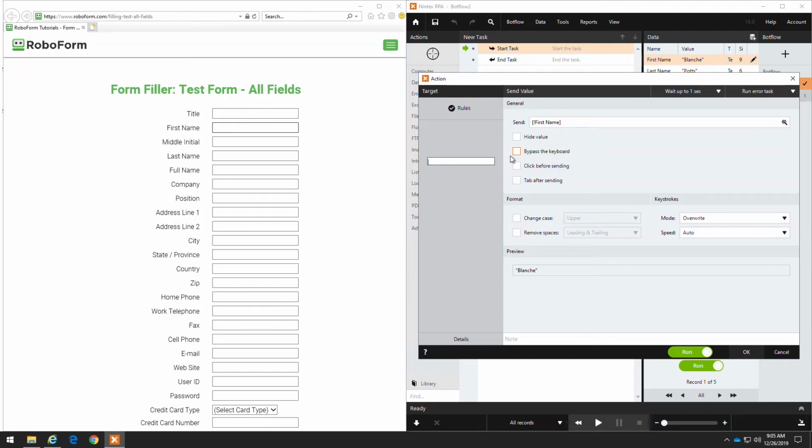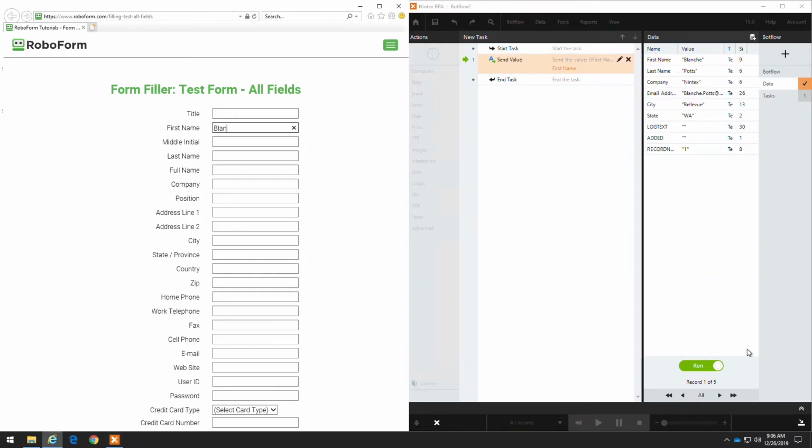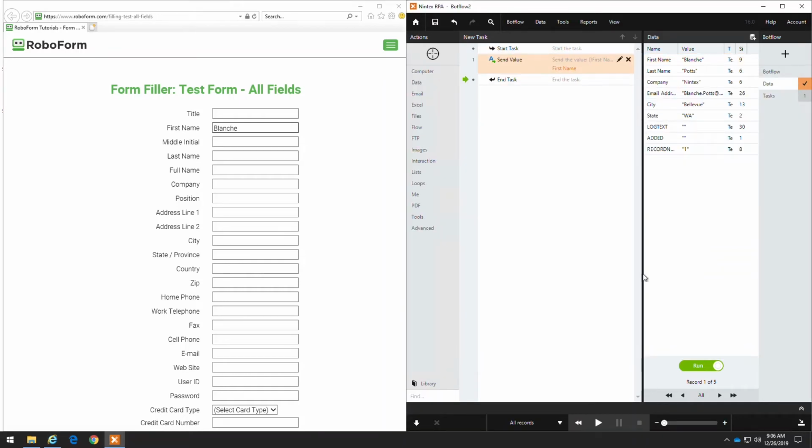So for this first one, we will say do not bypass. We'll just leave everything as the default. And before we save, it's important to get into a good habit of notating everything. So we'll just put that note there, and then click OK on the action builder to save. And as that action runs, hopefully you notice it was typing in one letter at a time.